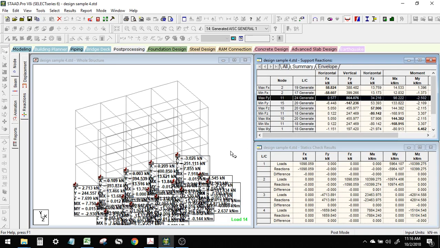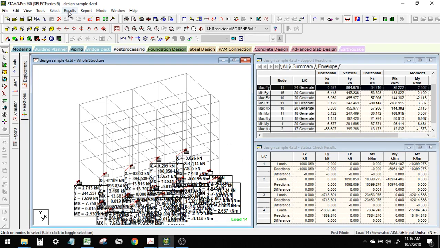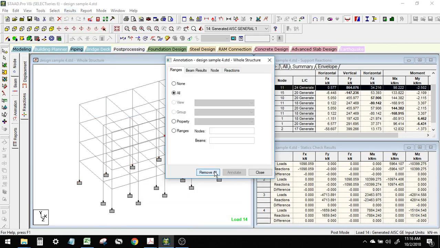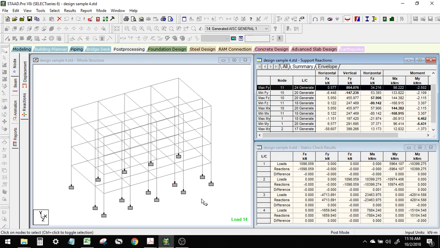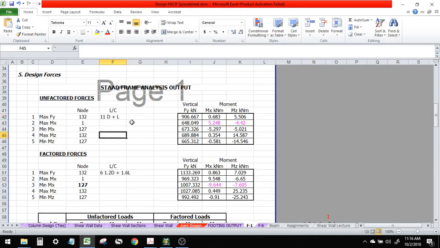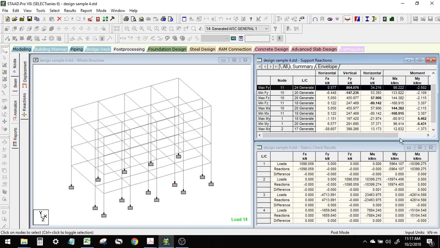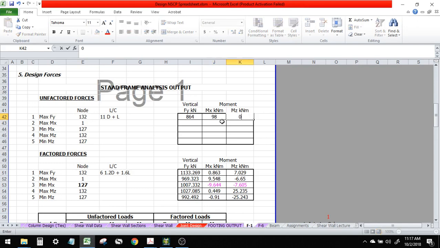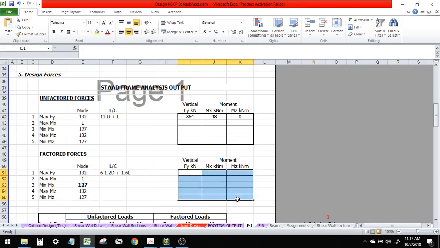To check where this node is, it says here that it's node 11. Go to the results, view value, remove all, and close. Then node 11. There, that is node 11. So I can input here 864. That is our FY. Delete this first. 864. Right. What is the corresponding MX and MZ? Okay, you have MX and MZ, 98 and 0. Alright, 98, 0. So then delete this. How about for the factored?